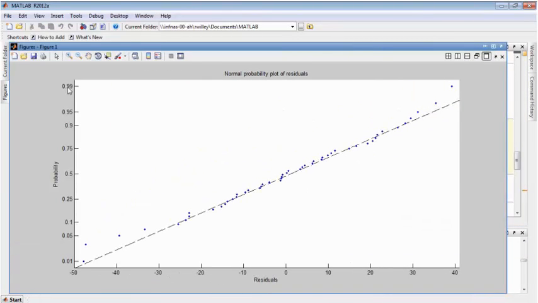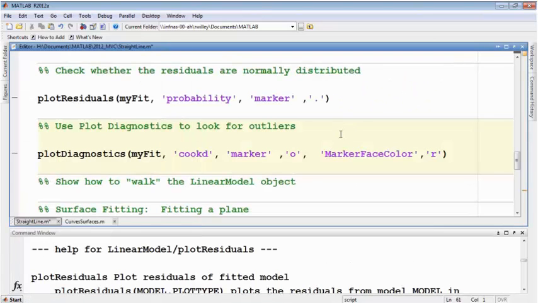Let's quickly look at another method, plot diagnostics. I know that outlier detection is of interest to a lot of Statistics Toolbox users. We can use a metric known as Cook's distance to look for potential outliers.